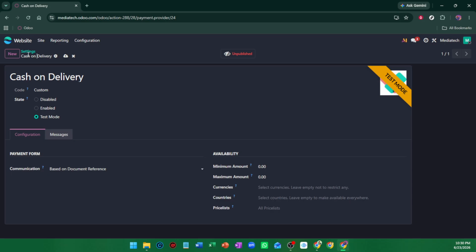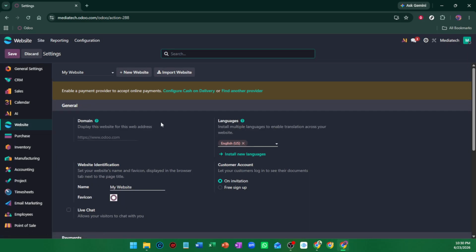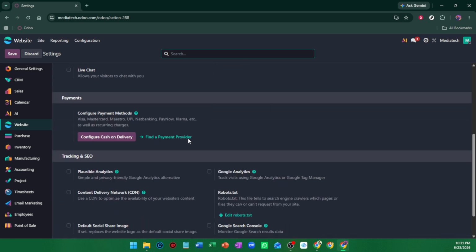If you chose test mode, it's a good idea to review the checkout flow and confirm the option appears as expected. If you enabled it for live use, customers should now be able to choose cash on delivery when placing an order. And that's it. That's how to add cash on delivery in Odoo website quickly and correctly.